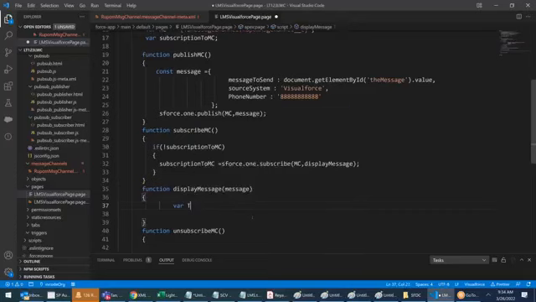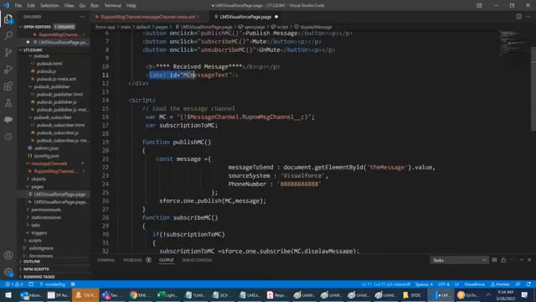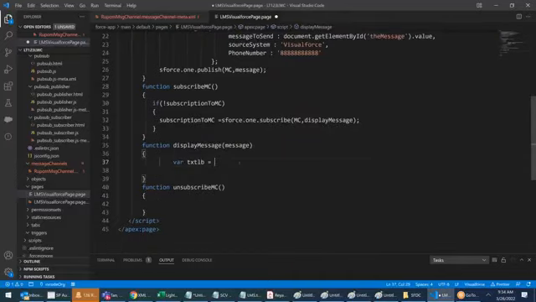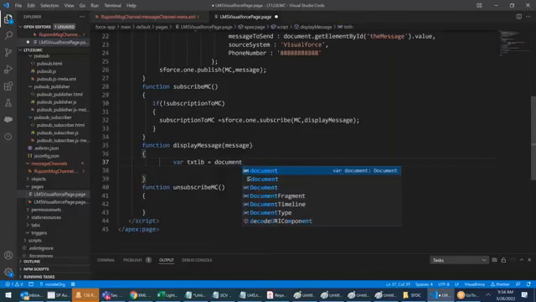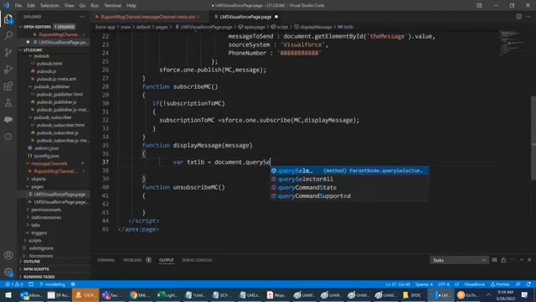I'll call it txtLbl. txtLbl is equal to the component, where you have to find this label by its ID. Copy the ID. I cannot say document.getElementById here. Here I will say document.querySelector. Go ahead, use querySelector.